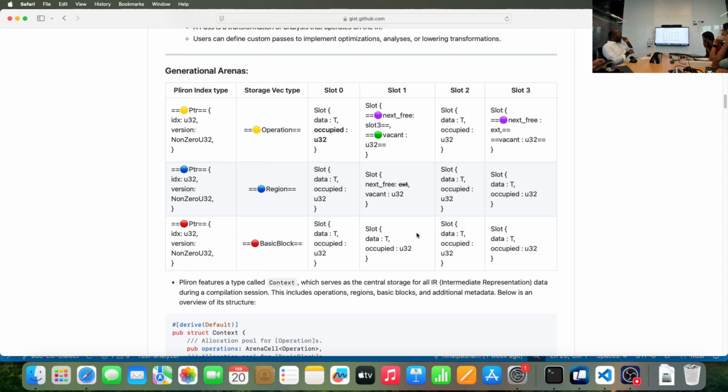If you look at the way the slot map works, this is what it looks like. You'll have one slot map for the operation types. For your operations in Pliron, you'll have one arena cell or one slot map. And then for regions, you'll probably have one. For basic blocks, you'll have one, right? Then if you keep this in mind, we have the index. This index is not really part of the map.